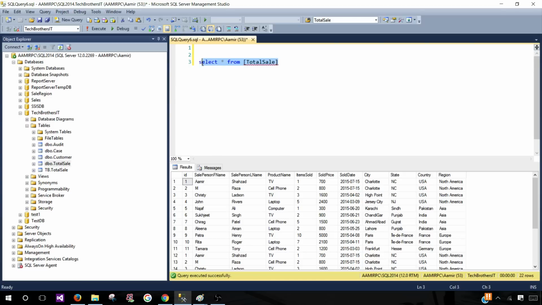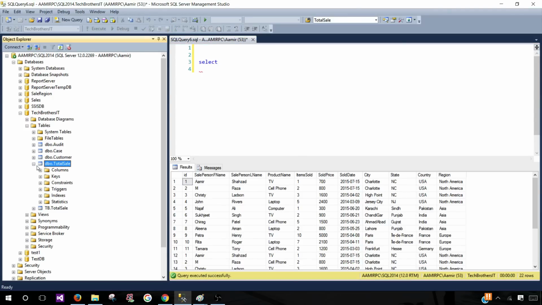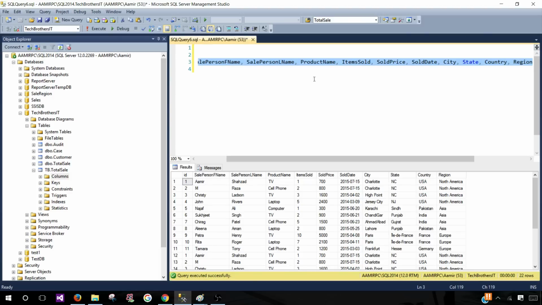Now, if we are interested in seeing those columns here, we can also use a quick way to bring those columns here. First of all, let's say we write select and then go to the table. Click on the plus sign and you will see the columns tab here. You can click on any table and you will see this columns tab. Let's say we want to get all the records from the tb.TotalSale table for all the columns. So here I need to bring all those columns. Drag this columns tab here. It will type all those columns for you.